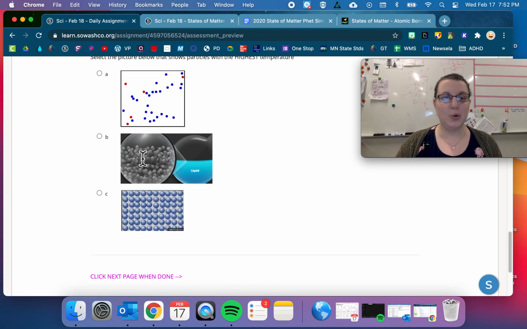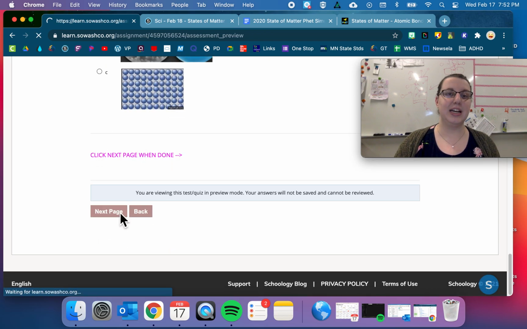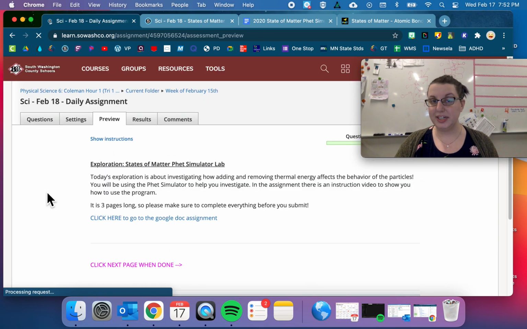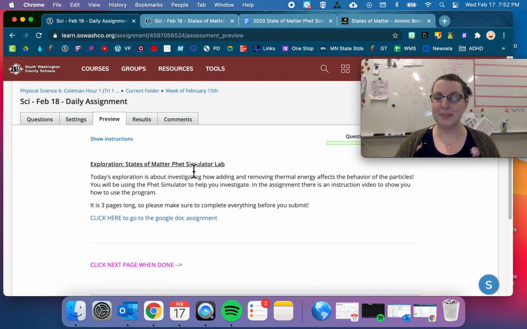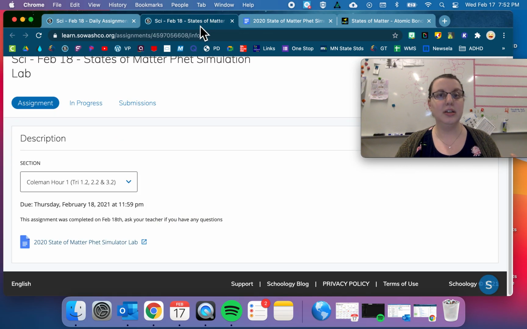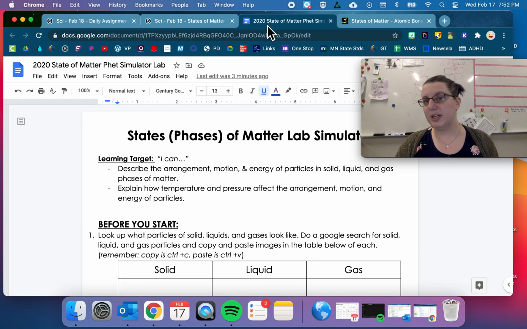You come back here, you can flip through the slides over here, go ahead and answer these questions. And then on the next page, we have our exploration today, which is a states of matter PhET simulator. It's kind of like Gizmos, but you don't have to log in, which is super nice. So click here to go to the Google Doc. It'll bring you to this Google Doc right here.